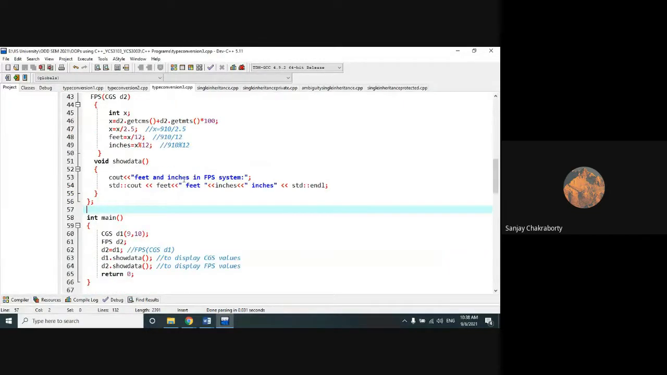So one thing you should remember, that here everything will be done with the help of the constructor. The constructor is working at the back end, and you are passing the object of one class as a parameter of a constructor of another class. That is the main concept behind this one class object type conversion to another class object type conversion.